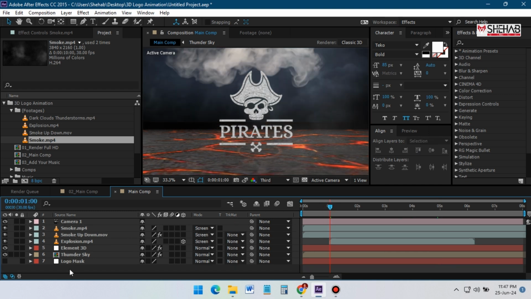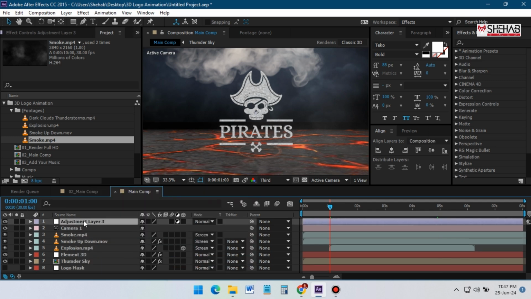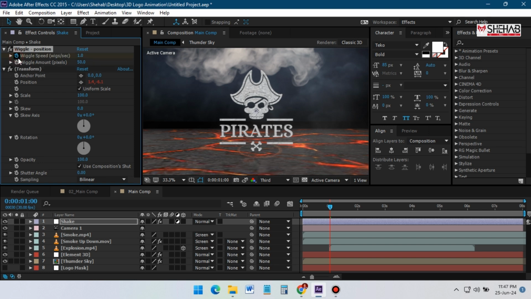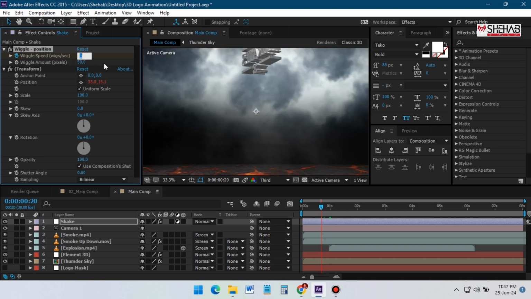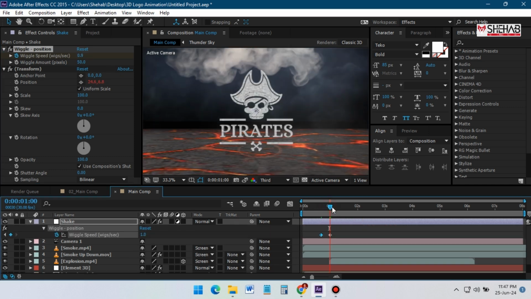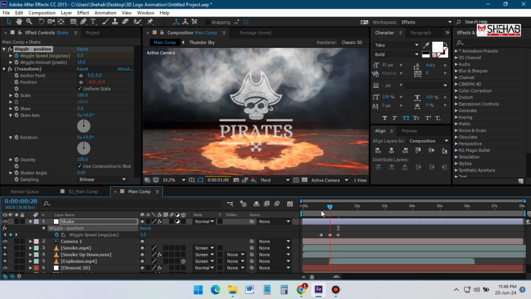Now we need to create shake effect when the logo hit the ground. For this, create a new adjustment layer. Rename it to shake. Go to effects and presets, apply wiggle position effect on it. Create a keyframe on wiggle position at 1 second. Backward 15 frame and set wiggle position value 0. Now forward 15 frame and set wiggle position value 0. Now when the logo hit the ground, we will see a shake effect.